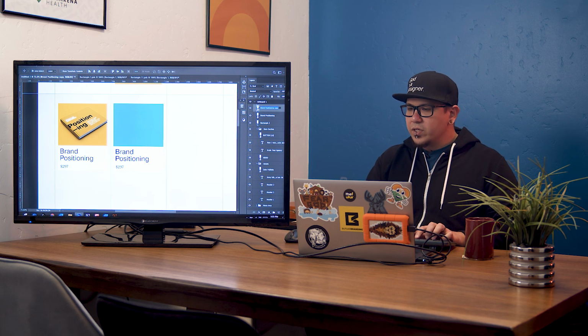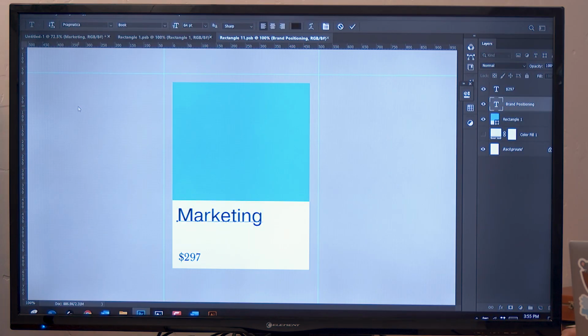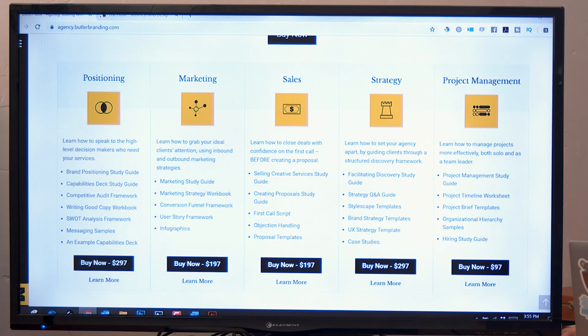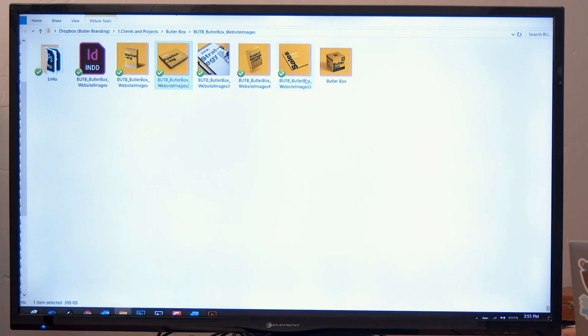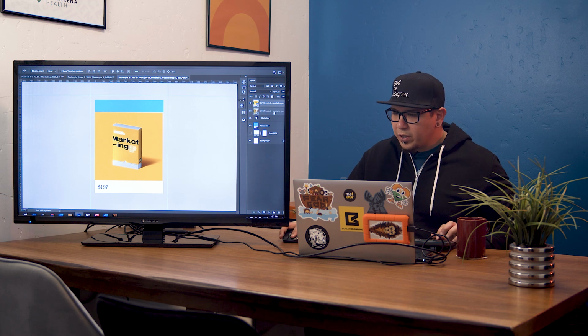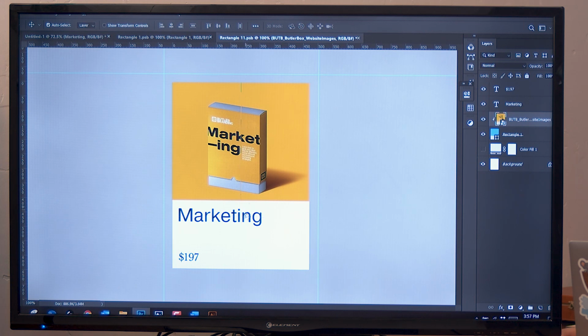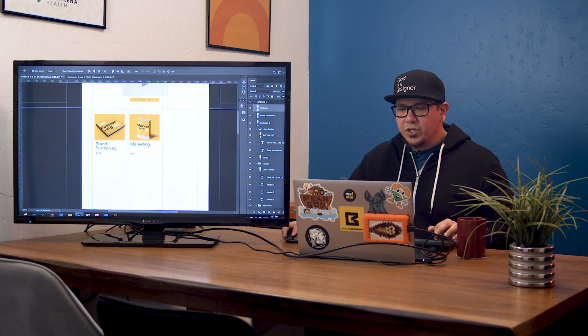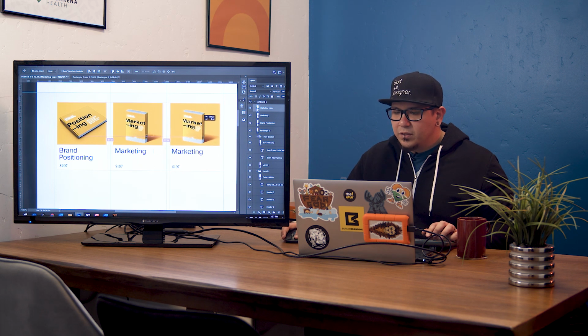After positioning goes marketing. And we'll change this to marketing. And the cost on that one is $197. And I have a different image for that, marketing featured image. Do the same thing where I put this layer on top of the placeholder and then properly position it. Marketing, $197. Save that, boom. So we have brand positioning, we have marketing. I'm gonna do the same thing, new smart object via copy, rinse and repeat.